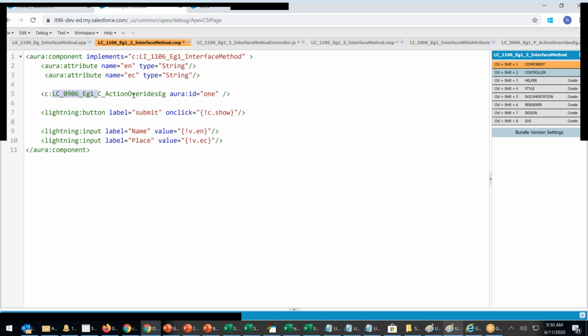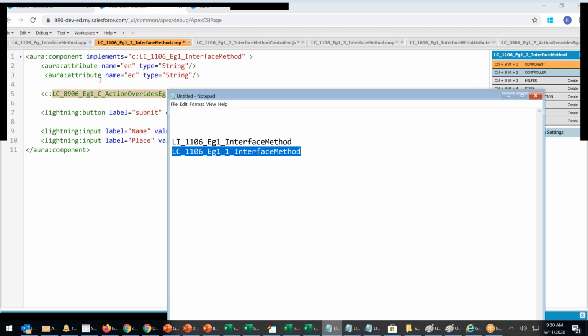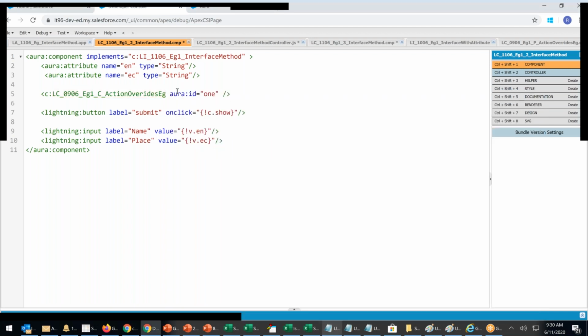But here, this component is not this component. This component is our third one, the third one that we created. Here I have to change it, and it is 3. 1106, example 1, 3. Control S. ID is also not required. Okay, wait, let's see whether it's required or not. First let us copy and we'll work step by step.